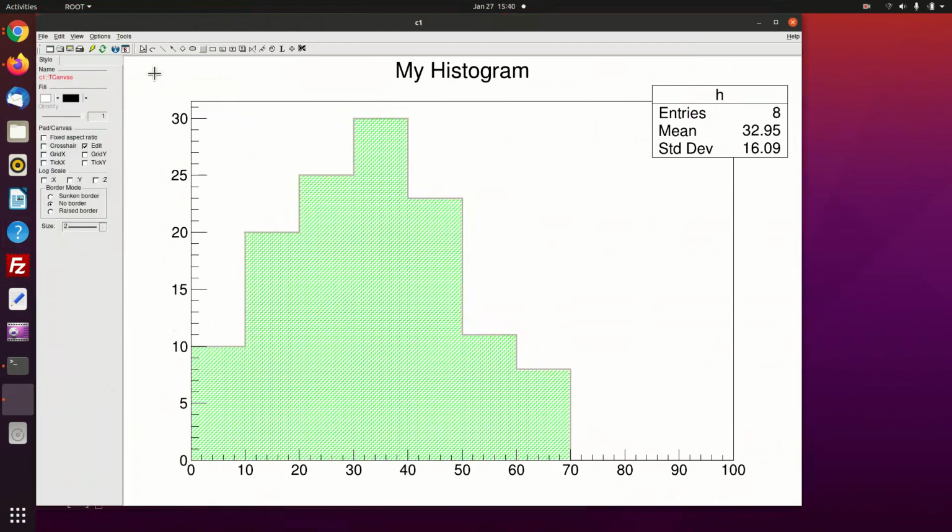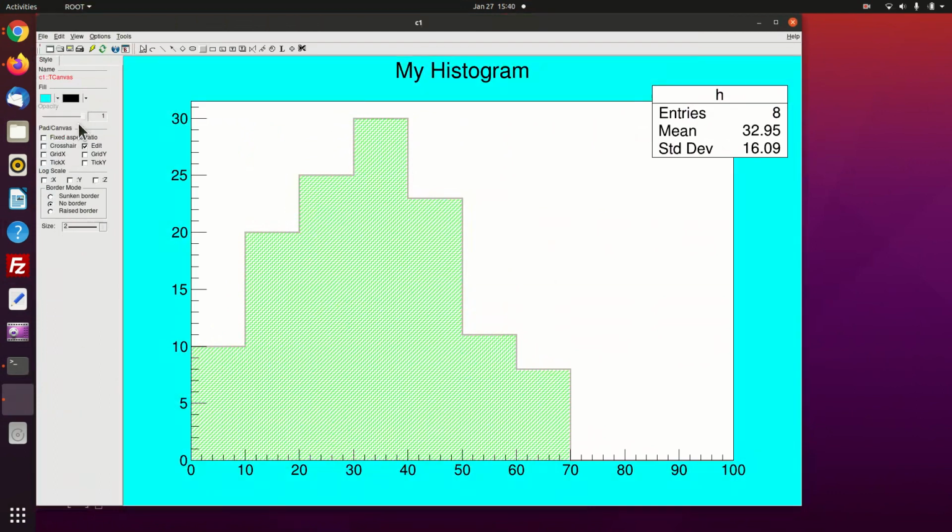If I click here, then it is talking about the canvas, and then it says style. So it is asking for the style of the canvas, and the fill color is showing here as white. So if I want, I can just change the fill color from here to something else. So I am clicking this blue color here, and then you can see that my canvas color has changed. So you can make some changes like this also.